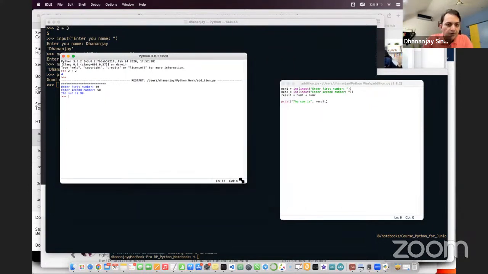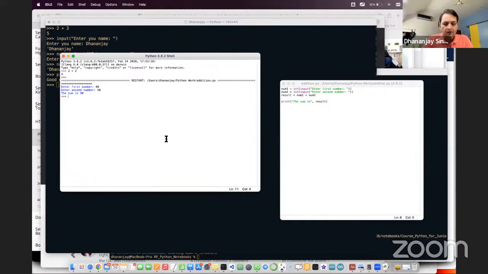Now I hope you're able to see this, right? So this is actually another way of running a Python program. We call this script mode, and this is a much better mode. This file is actually stored on your computer, and you can execute it in a different way using the Python command as well.